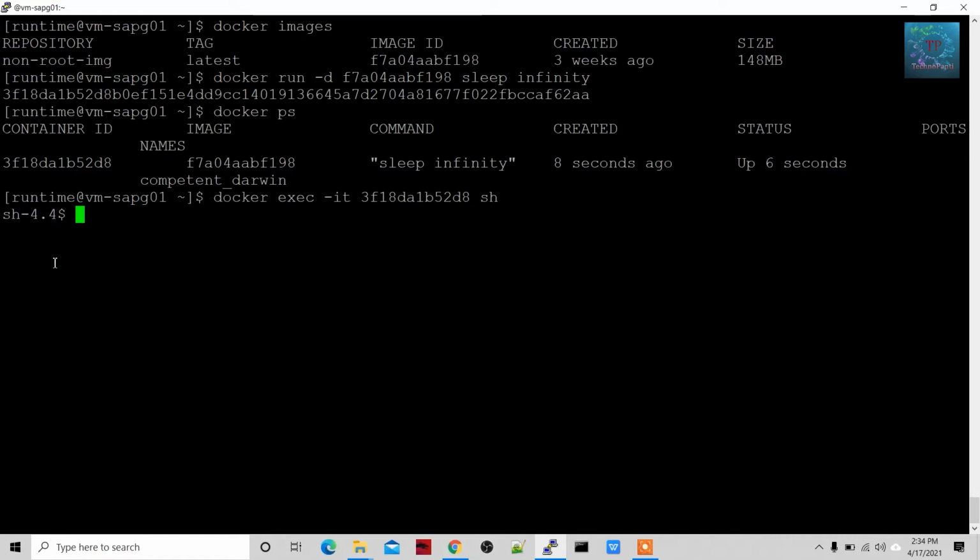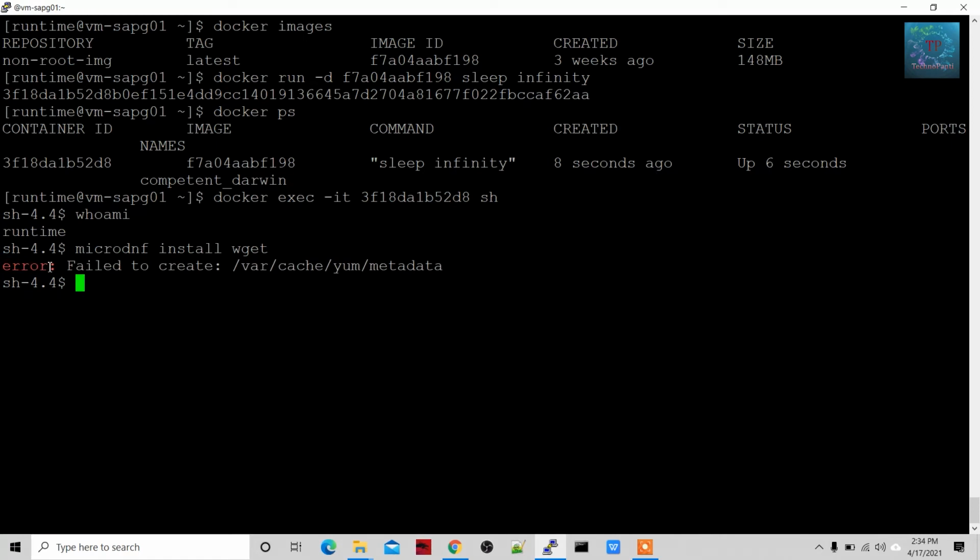So let's check whoami. It is saying runtime, so that means I don't have root user access over here. And suppose I try to install a particular package or try to create any file inside the bin folder or somewhere, in that case it will give me a permission denied error. Okay, so let's try that. I will use the microdnf utility to install packages over here. Microdnf install, let's try to install wget. Here you can see it is saying error, failed to create this folder because I don't have permission.